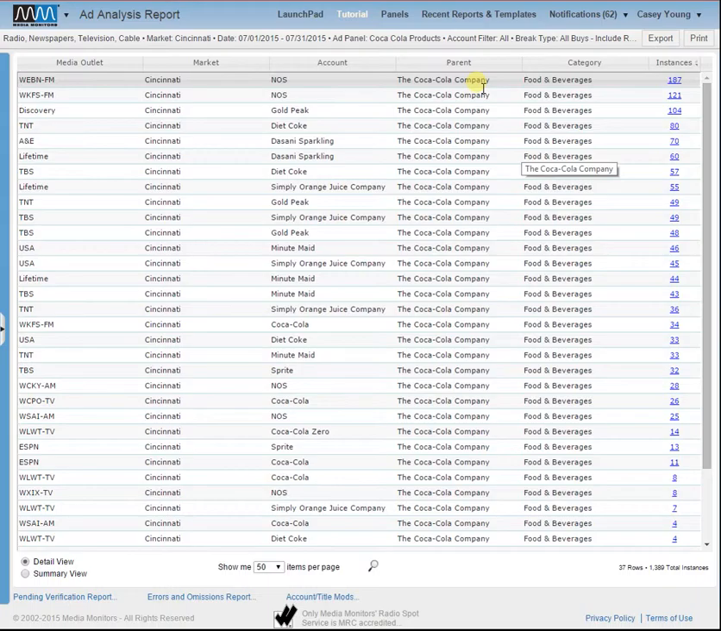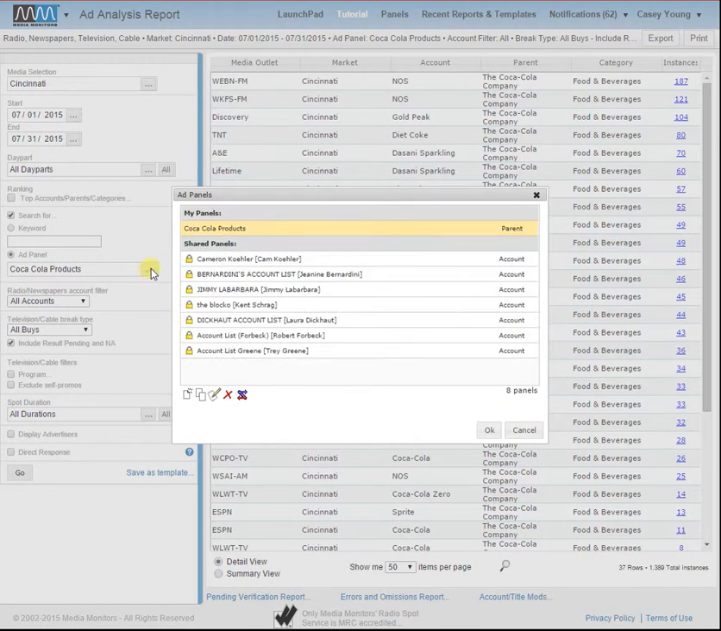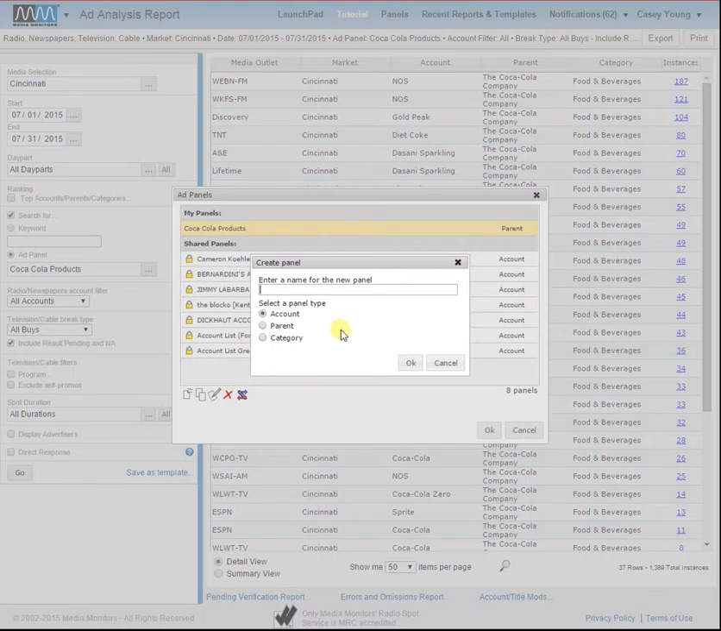So now I'll teach you how to build an ad panel, and you're going to be shocked at how easy it is. If you click on the blue bar, it'll bring your selection panel back to your screen, and when you click on the ellipse next to your ad panel, it'll open this ad panel window back up, and you can just click on this bottom left hand icon to create a new panel. You'll be prompted to select your panel type.